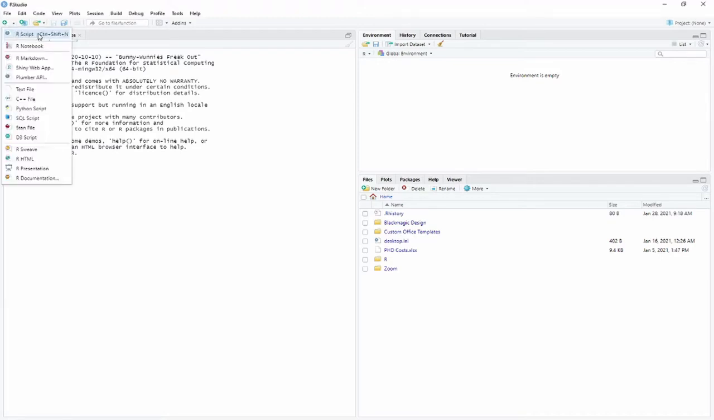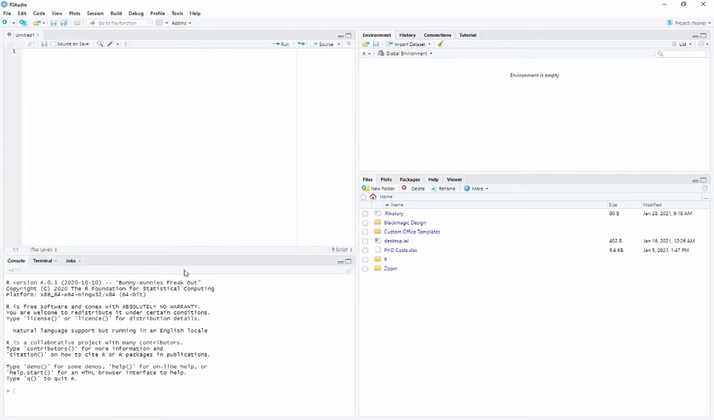So we can create projects, we can create notebooks. We can create all kinds that you can see here. Here's your Python. But let's go ahead and click on R script. What that's going to do is create a new script file.